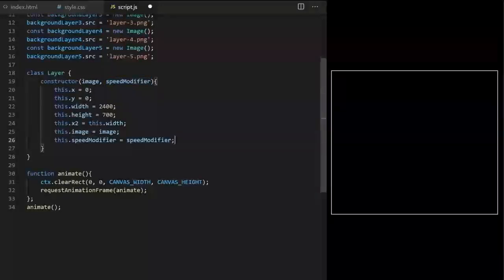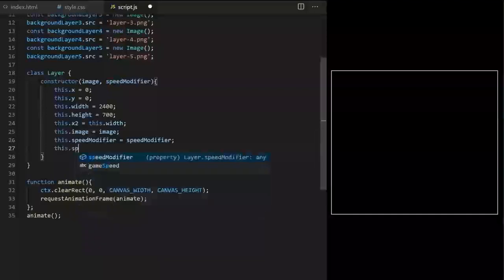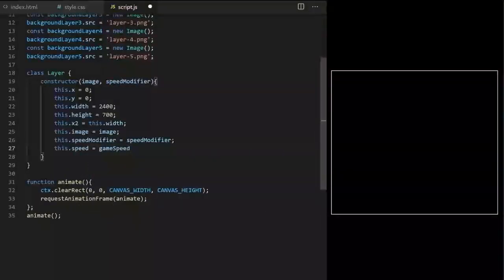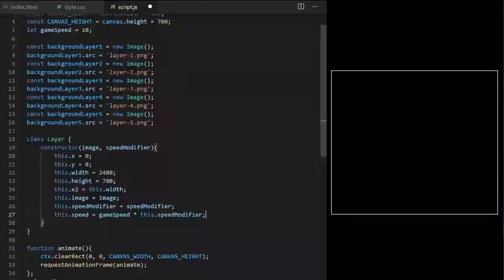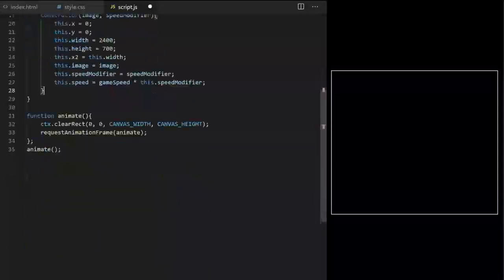this.speed will be how fast my image layer is moving. I will calculate it by taking my global game speed variable and multiplying it times this.speedModifier from line 26. Doing this will allow me to pass a different speed modifier value for each of my 5 layers. And that way, each layer will move at a different speed, but it will still be tied to my global game speed. You will see in a minute.